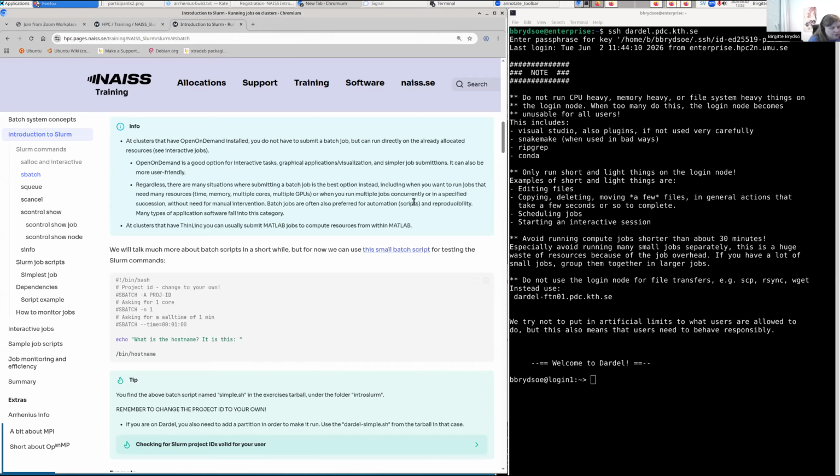Regardless, many situations require you to submit a batch job. It might be that you want to run jobs that need many resources, because there's a limit to how much you can ask for through the Open OnDemand launcher. Maybe lots of memory, lots of time, multiple cores, multiple GPUs, or a longer time than the 12 hours that I believe is the deadline in those other interactive ones.